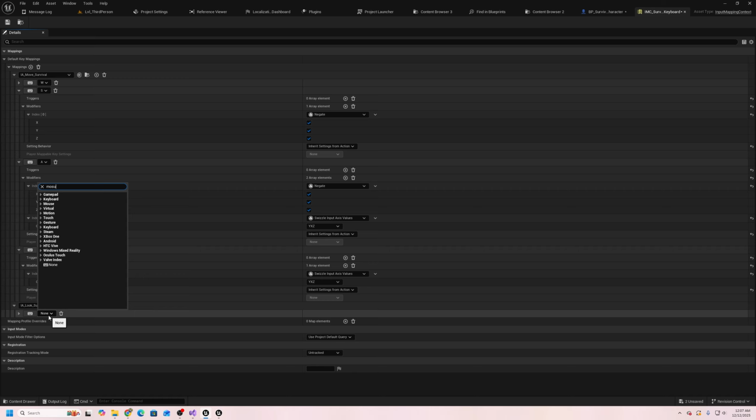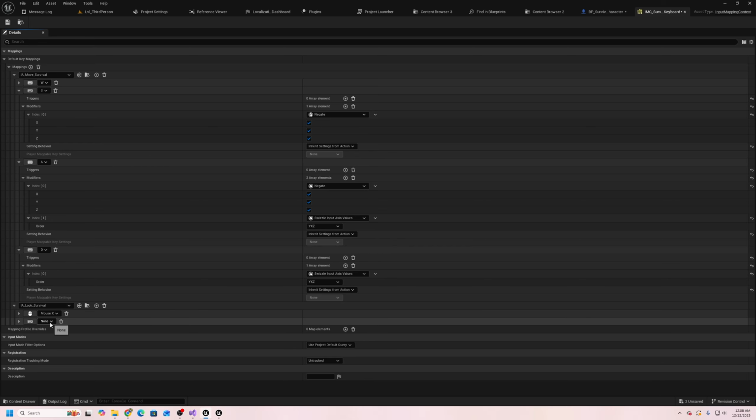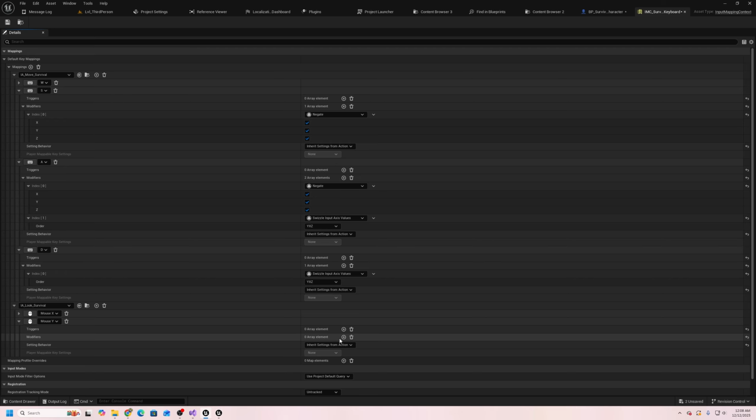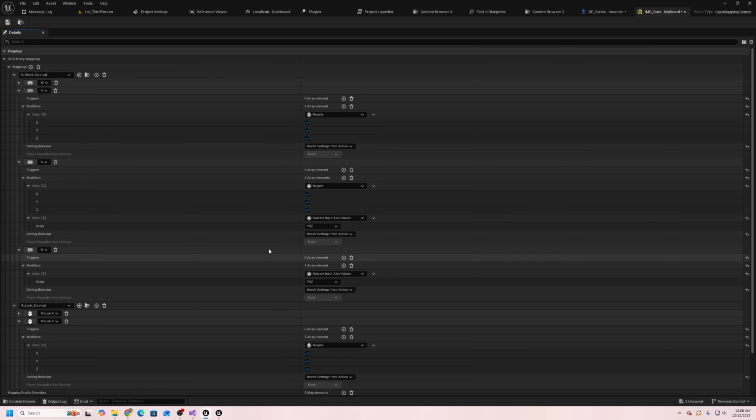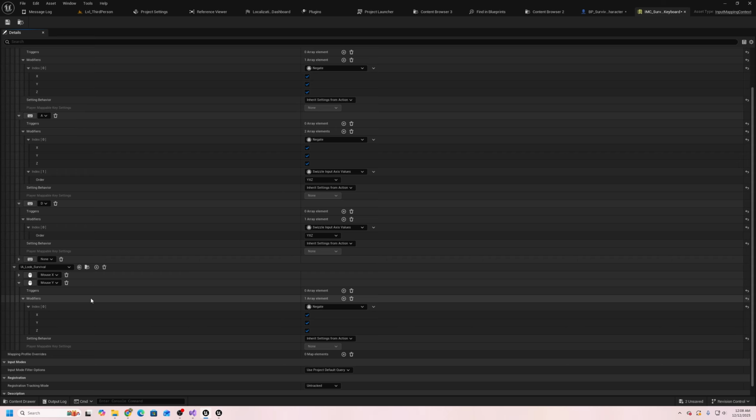For now, let's add another mapping for our look function. For this, we need mouse X and mouse Y axis. Mouse Y. Yeah, let's add a modifier for the mouse Y. I'm making a mistake here because I'm adding negate. It should be swizzle input axis values. I'll correct it afterwards.